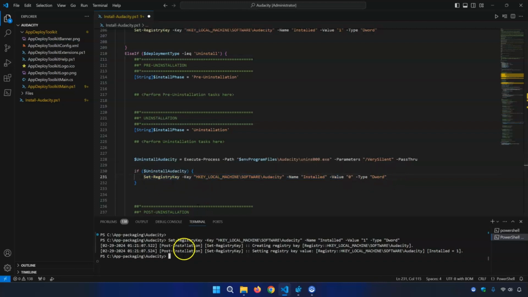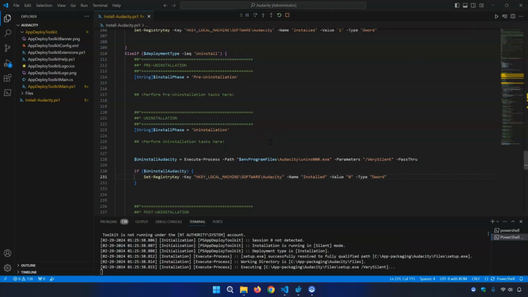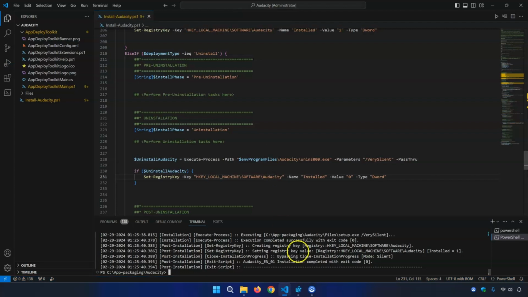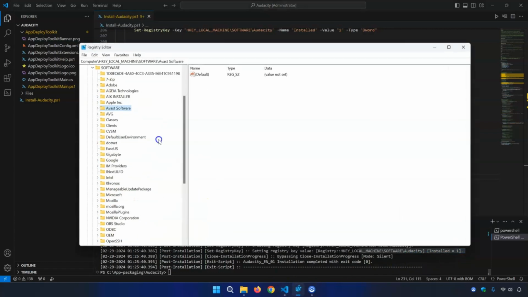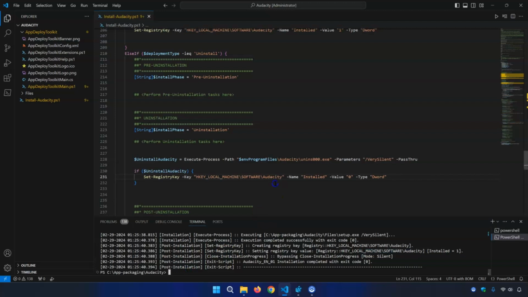We can actually go ahead and test our script here. So let's go ahead and install this. We can see that it installs our application and sets our registry key to 1. We can confirm this by opening registry, refresh it once. You can see that this key is created with the value 1. Now we can even test to uninstall it and see that that part of the script is working too.